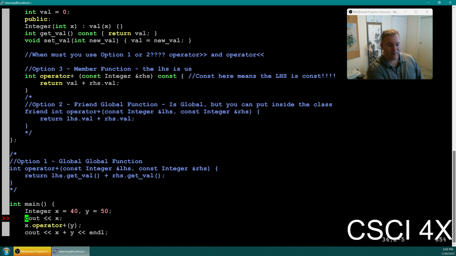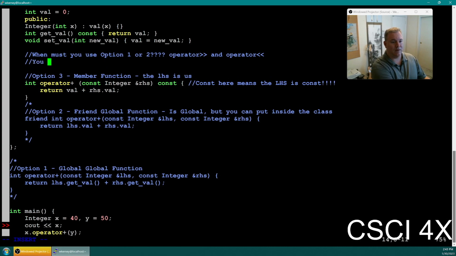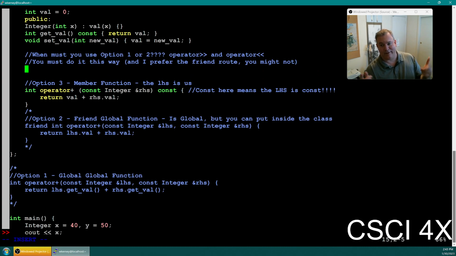So, cout. And do we have the ability to modify the OStream class? No, we don't. And so we can't actually make a double left arrow operator that's a member function version because we cannot modify OStream or IStream. So you must do it this way. And I prefer the friend route. You might not, because computer science majors, am I right?